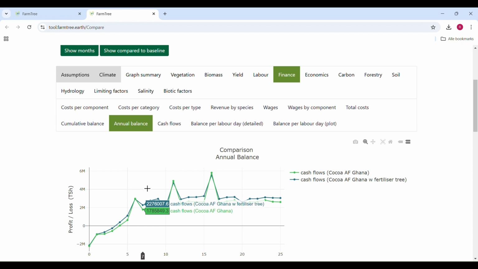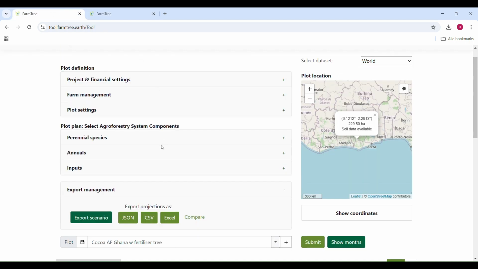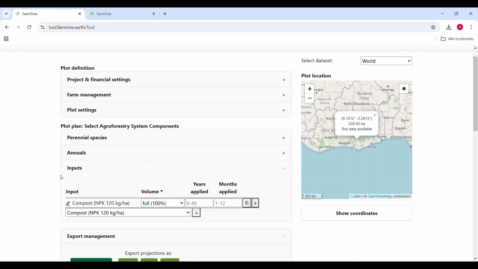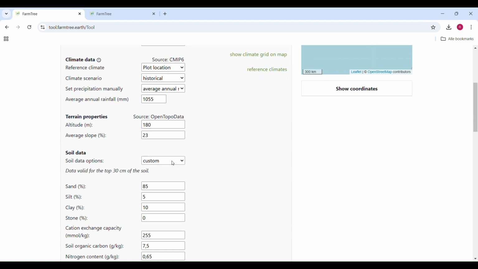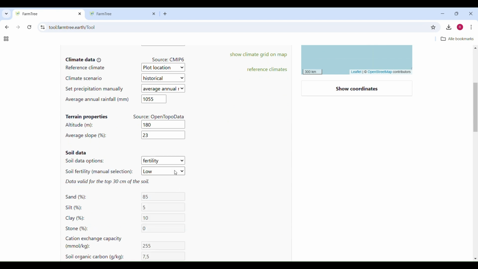And like this, we can compare a lot of different scenarios, for example, for using compost and even specifying the timing or optimizing the application months. We can also look at soil fertility levels, for example, looking at yields for low soil fertility and looking at yields for high soil fertility. And like this, a lot is possible.